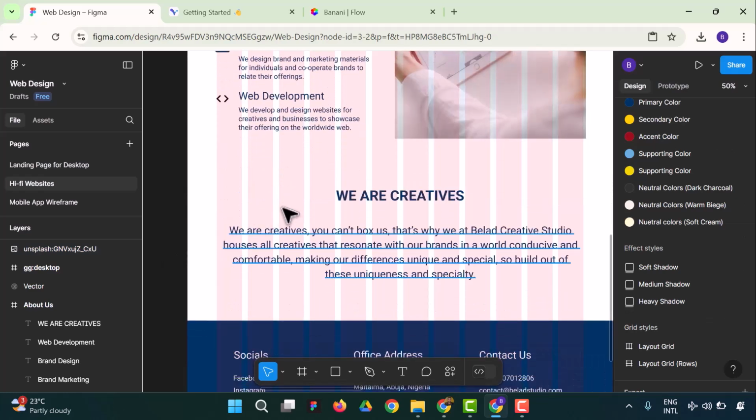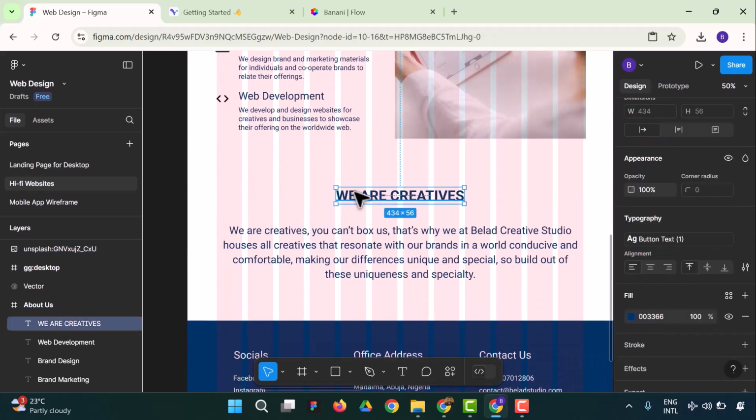So our creatives should come right here in between. Let's make sure this is centered. Look at the red line. The red line will show you it's centered. So right here. Okay, let me just use this. So that will be center. That is centered right now.